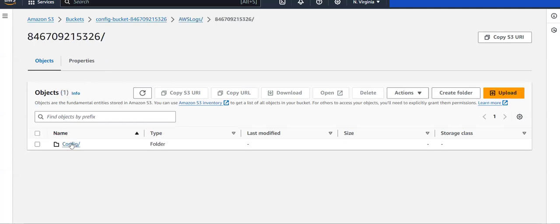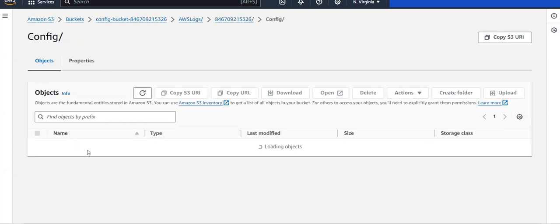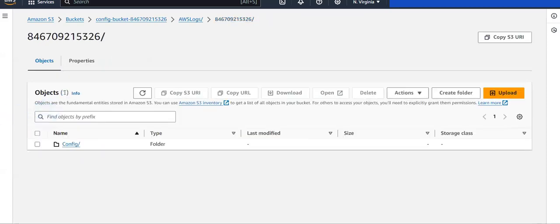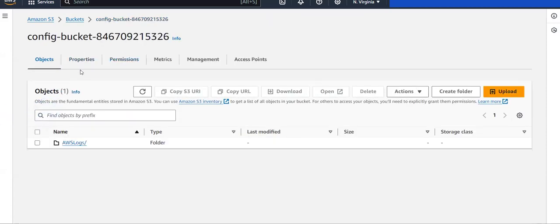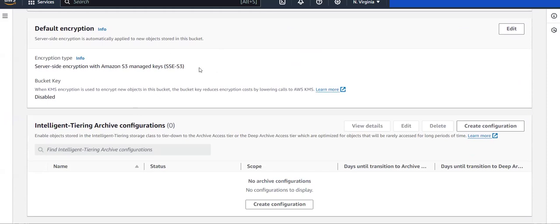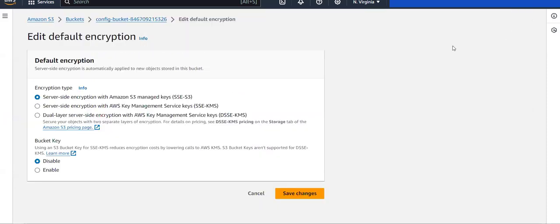You can see here all the logs related to that bucket are stored here. Now I'm just opening my bucket and editing this. I want to provide the encryption here. You can see I'm just clicking on edit.